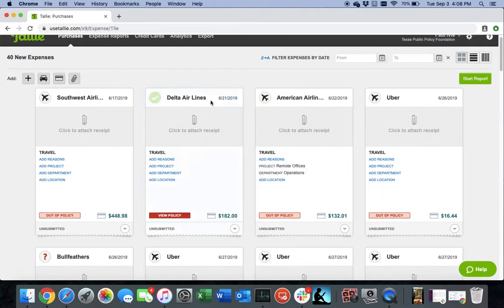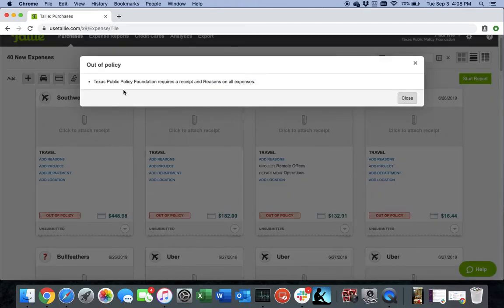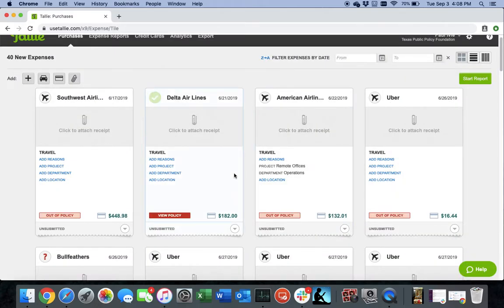So you see, here's a Delta Airlines flight. I went to DC. If you notice, it says it's out of policy. Why is it out of policy? It requires a receipt and a reason for all expenses. So I need to add a receipt.